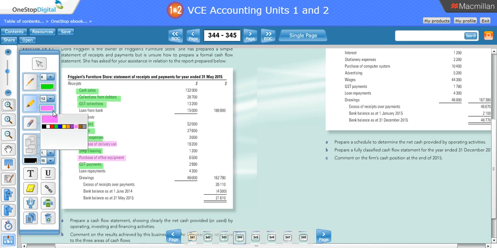Finally, we've got the financing activities. We're going to do that in blue. So obviously a loan from bank, proceeds from a loan from the bank is obviously a financing activity. Also, we've got the loan repayments here, as well as the drawings. So they're the three financing activities.